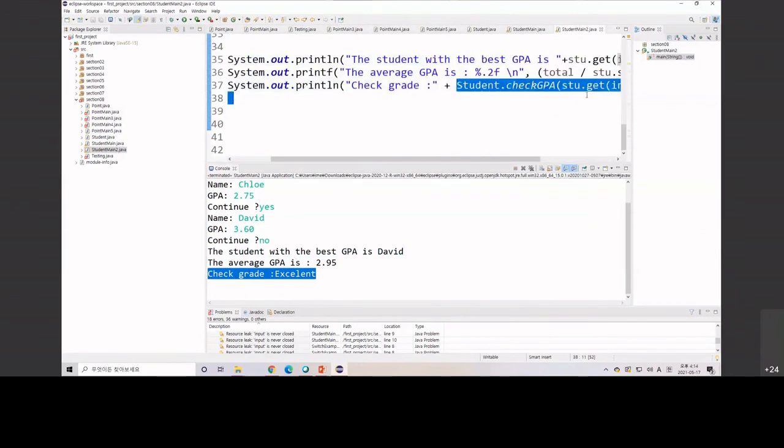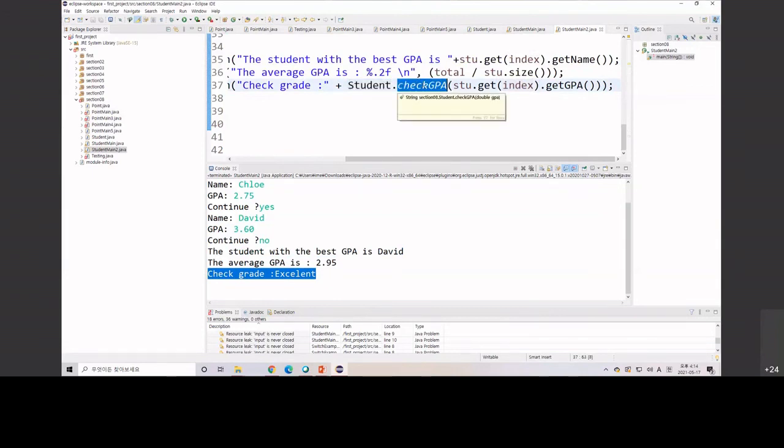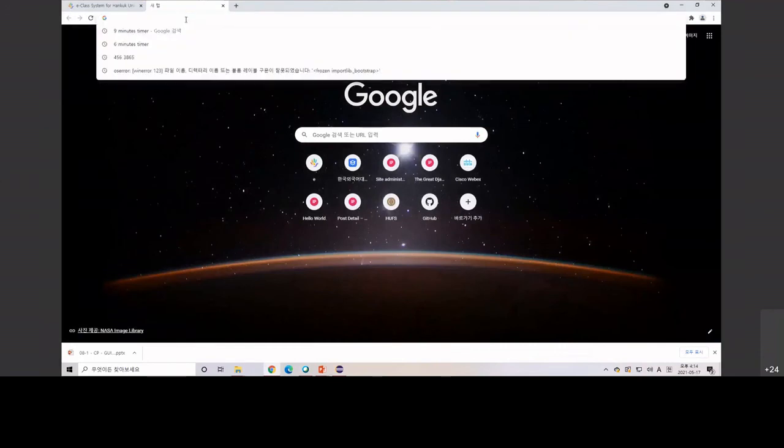By using this static method, okay, we can check the grade without giving the instance. Okay. So here is calling the Java class, and then this is the static method. Yeah, hopefully you understand the idea about the static method and the instance method. So I give you one assignment.